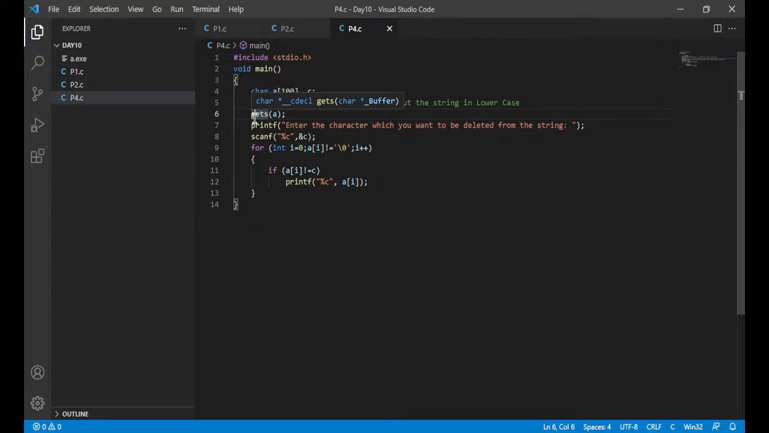Okay. And now it's prompting the user to enter the character which you want to be deleted from the string. So this will be okay. Please don't forget to give ampersand, because it might happen with you as well. It will take the input, but it will not show any result because it's not storing the value in the address. So you don't have to get into the details of scanf. You just know that without using ampersand, you will get an error. You cannot take an input.